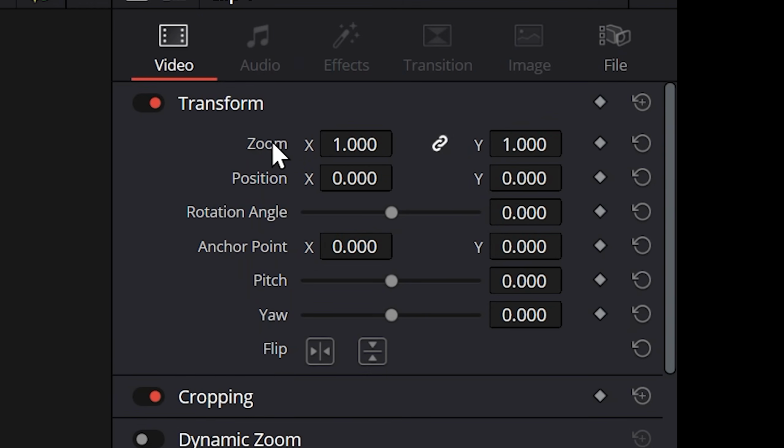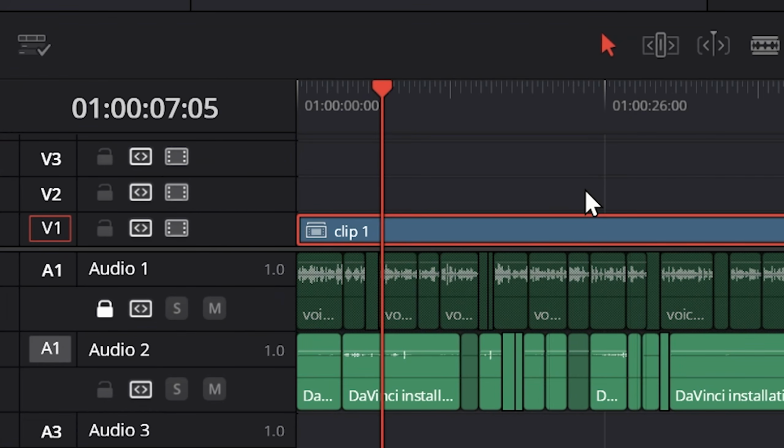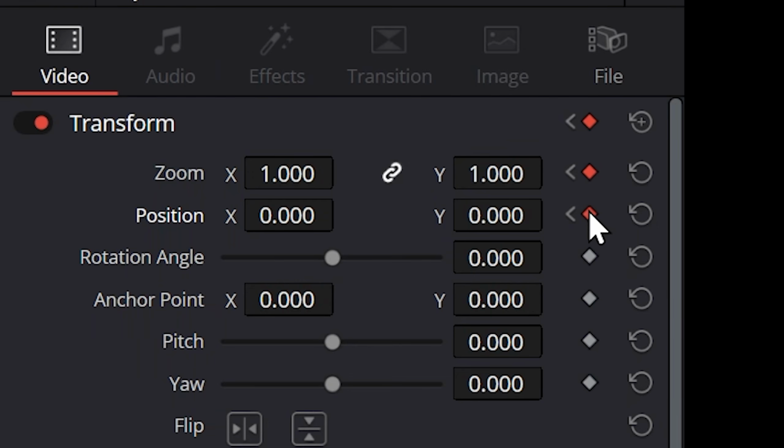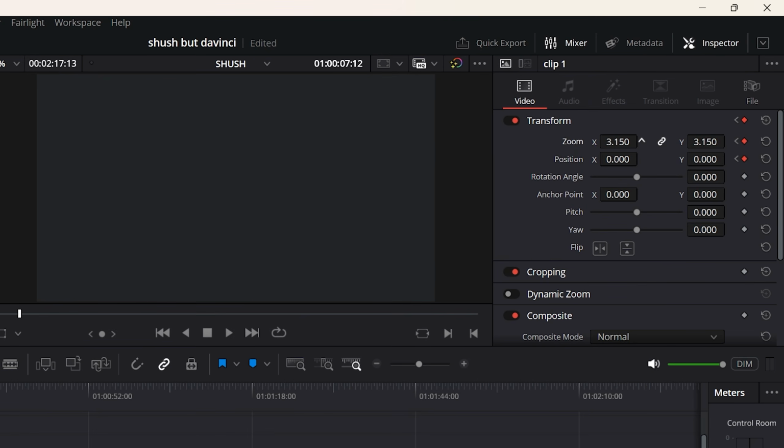clip. So I'm going to add a keyframe for zoom and position. Okay, let's move to the right a little bit. So 1, 2, 3, 4, 5, 6, 7 frames. Then I'm going to add 2 more keyframes and change my zoom amount. And then can I double click to move this? No.